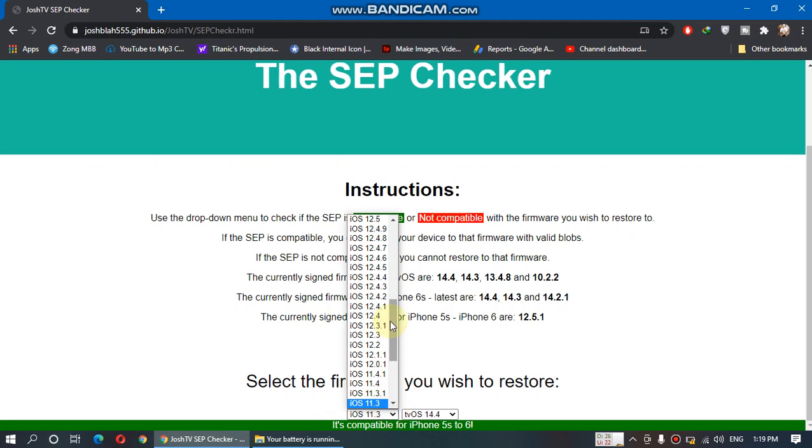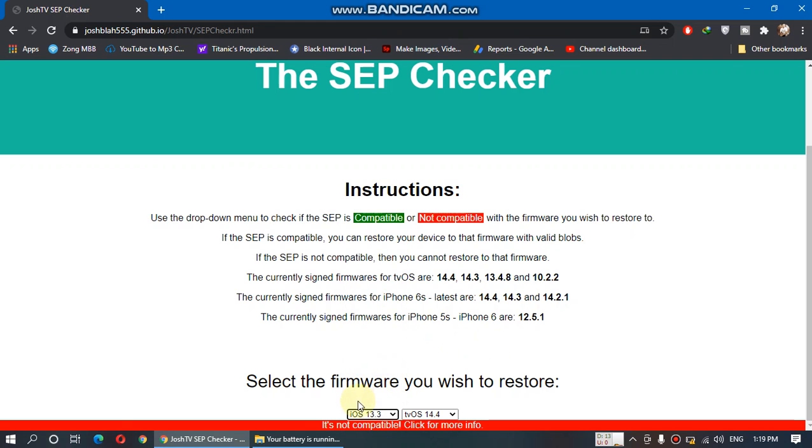All right, so for example, I test 13.3. You can see that it says that it is not compatible, so the restore or the downgrade will not be possible using Futurerestore. We will check another firmware. You can see that the SEP is compatible for 13.5 but baseband is not.